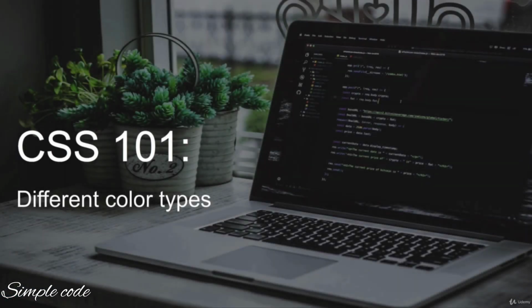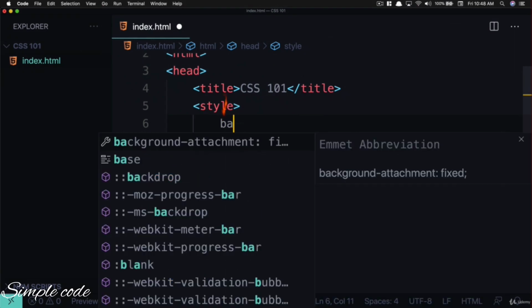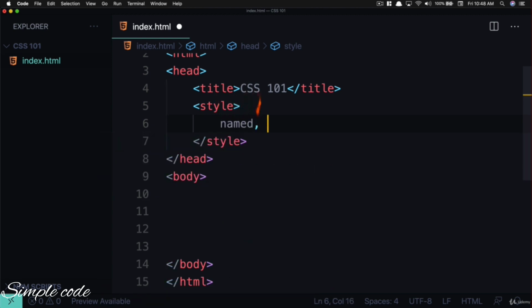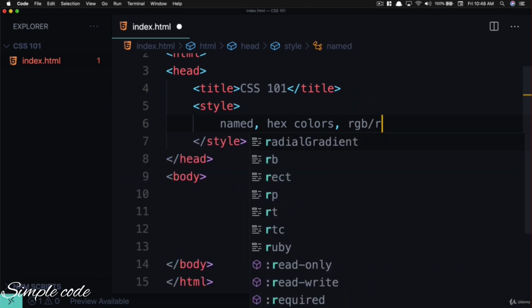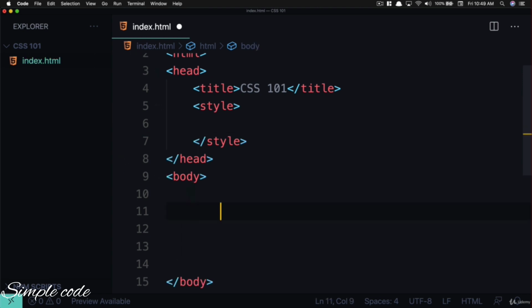Okay, let's take a look at different color types. In the last lesson, we looked at named colors and hexes, but there's another one. Actually, there's a few of them. But the three you're going to be using for the most part are named colors, hex colors, and RGB/RGBA. And I'm going to show you what RGB and RGBA are in this lesson. So first things first, I just have a blank document here. Let's go ahead and create an H1, just because it's nice large text. And it's going to say change my color.